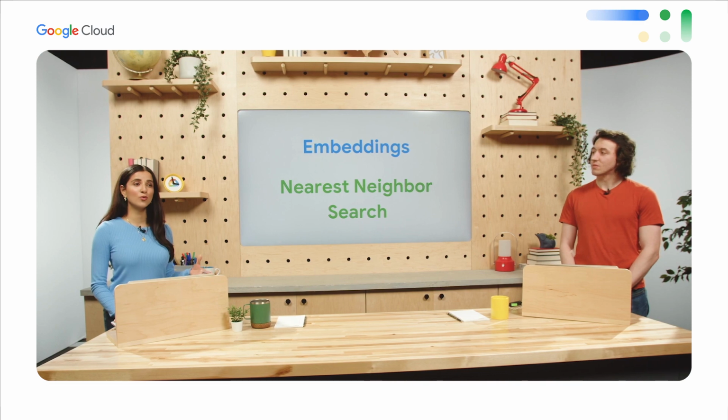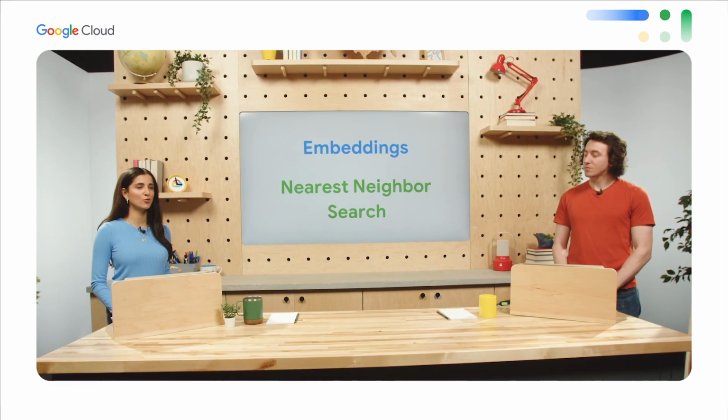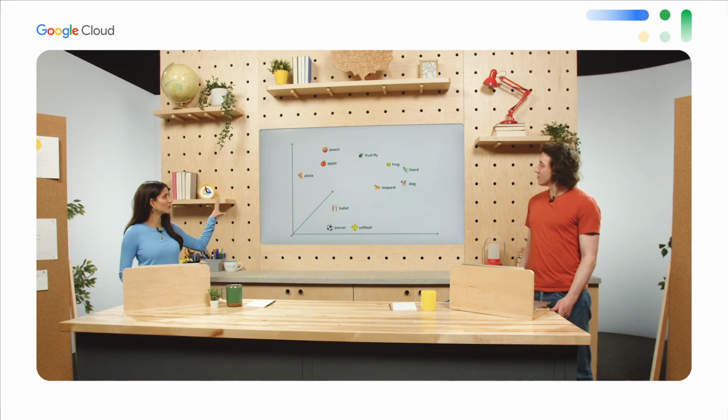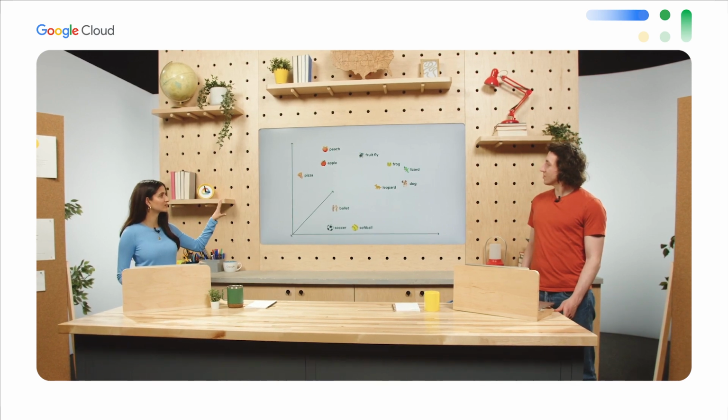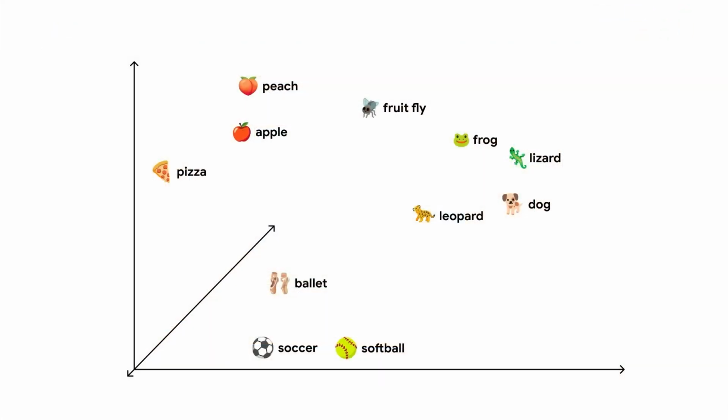One of the most famous embeddings is Word2Vec, which was created by Google in 2013. Word2Vec takes as input a word, and it returns an n-dimensional coordinate, or vector. If you plot these word vectors in space, you'll notice that synonyms are clustered together. You can see an example over here, where similar words cluster together in space. So we have peach near apple, a little further away is pizza, but then words about animals like leopard and dog are clustered together a little further away.